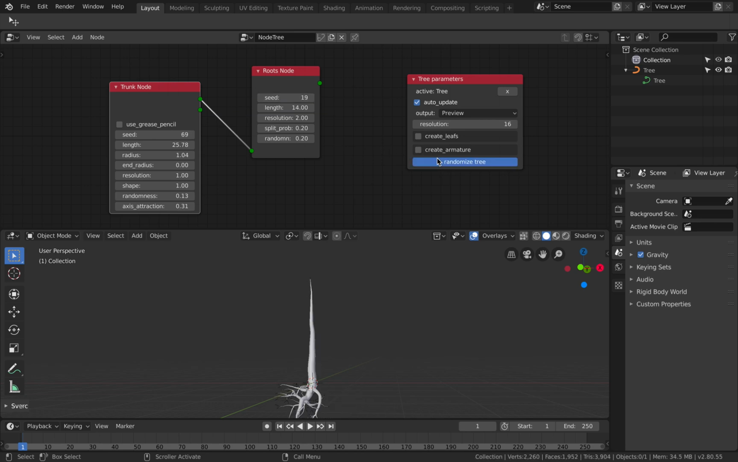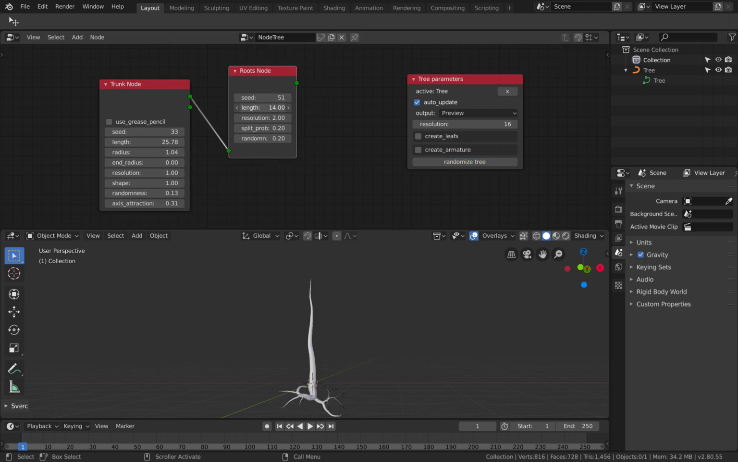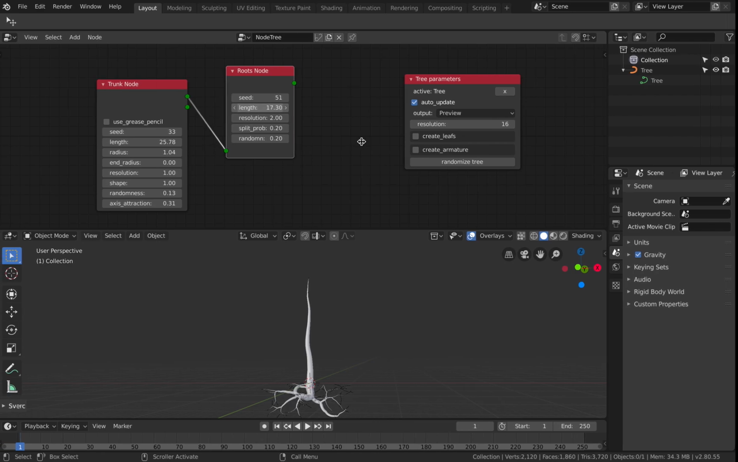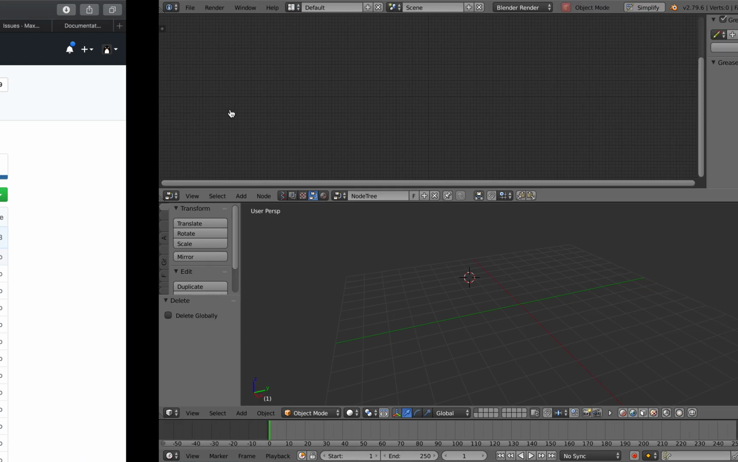You can see it's changing the seed at the same time for all the nodes. I think it's really cool. Whoever made this add-on, this is really, really cool. What's his name again? Maxime Herpin. Okay.